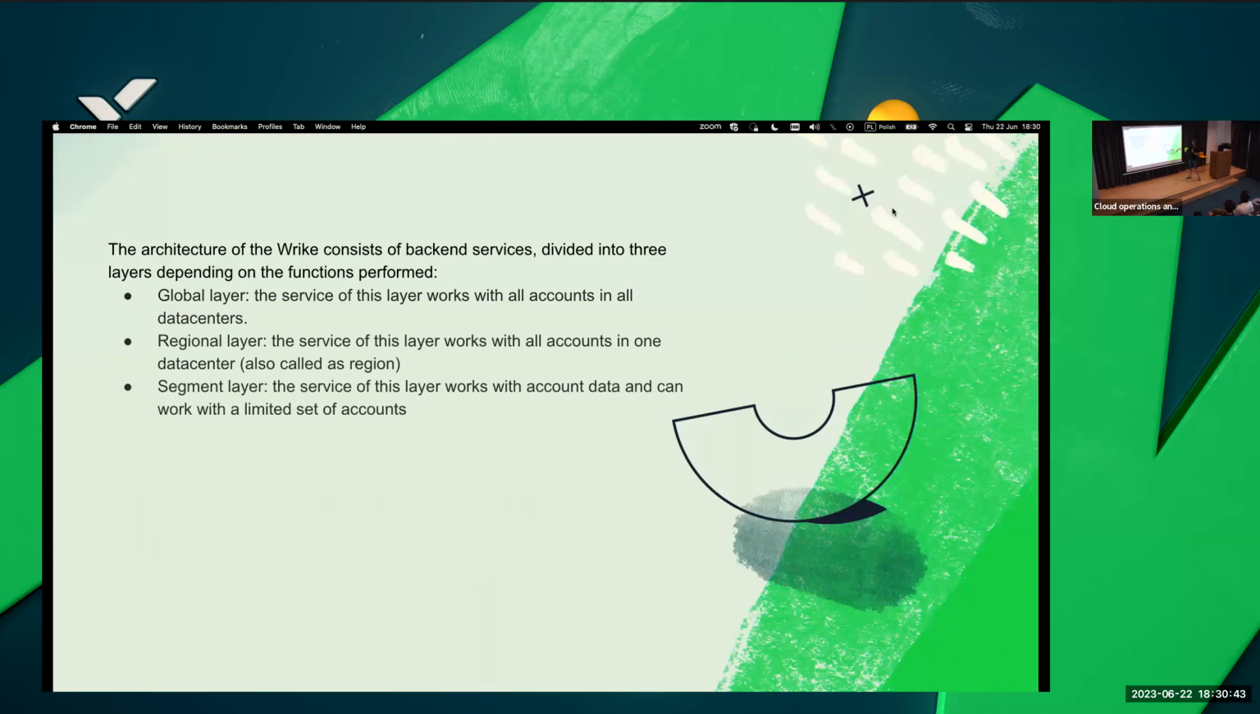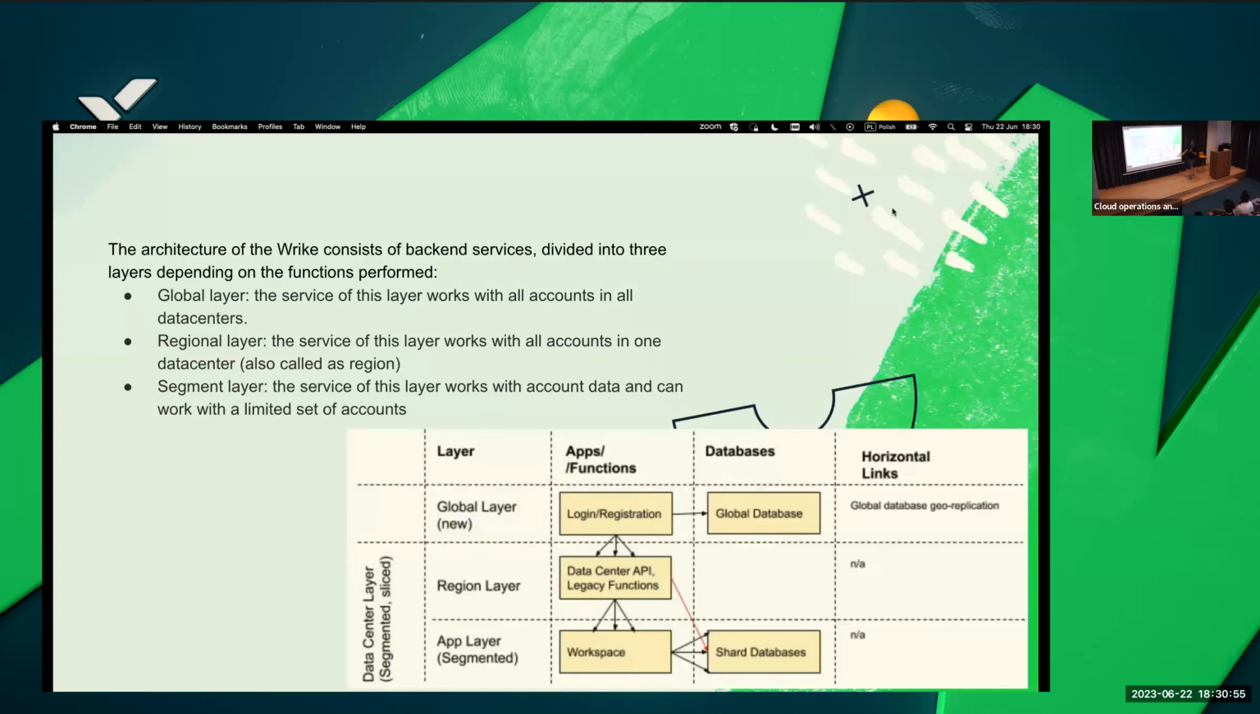And then we have the segment layer, the lower layer of our application, which connects to part of the users. Okay, the global layer is above everything. Then we go deeper. Let's say this global layer can be the login registry. So when you go to Wrike and just log in, you are going to this layer. When you're putting in some task, you go through the regional layer to the segment layer, and you get some data from your account, from your place in the world. So we have these layers.